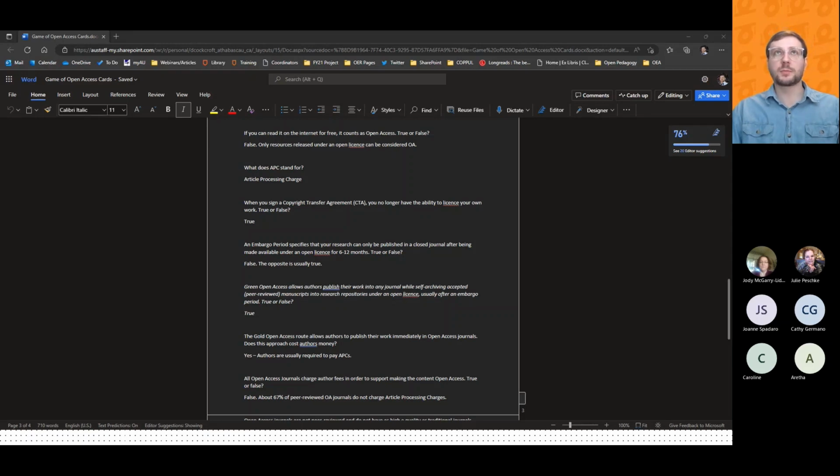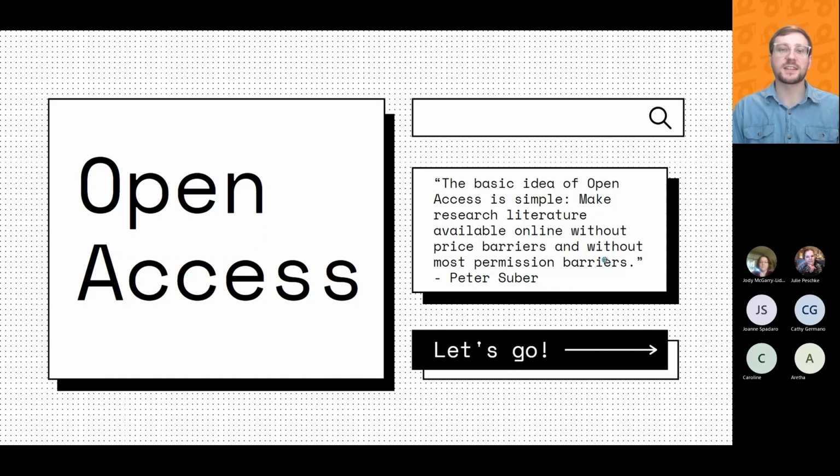So I think a good place for us to start is the question: what is open access? Open access advocate Peter Suber offers a really clear definition. He says, the basic idea of open access is simple. Make research literature available without price barriers and without most permission barriers. We're going to talk about permissions a bit more later, so that becomes really clear to you.